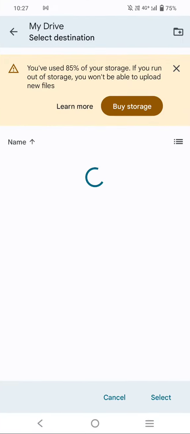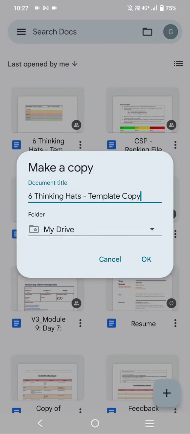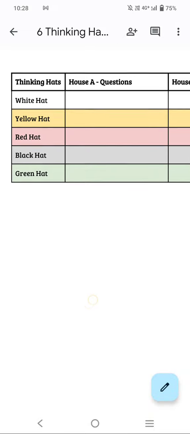Here it is, my Drive. Yeah, it is in your Drive. So this is just what I wanted to show you. Just click on OK, and now this is copied. Here you can use this template.